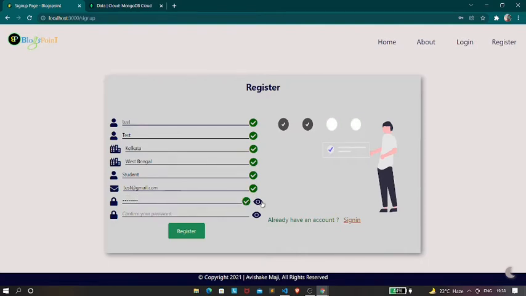Yeah. So now you can also view the password. As you can see, now you can view the password. So I need to type the same password. See, it is saying password not equal. So now you can see that both of these passwords are the same.